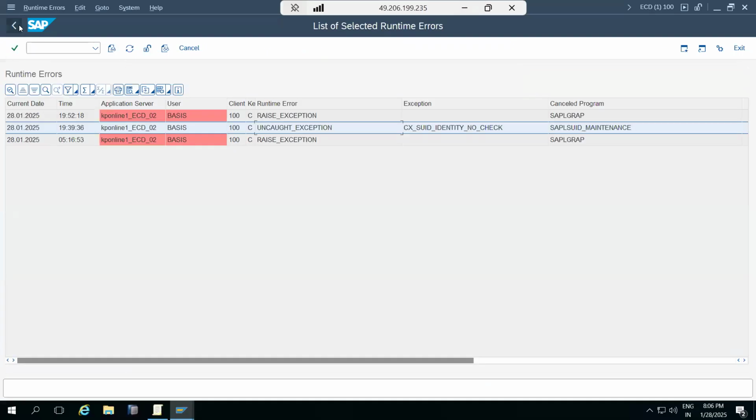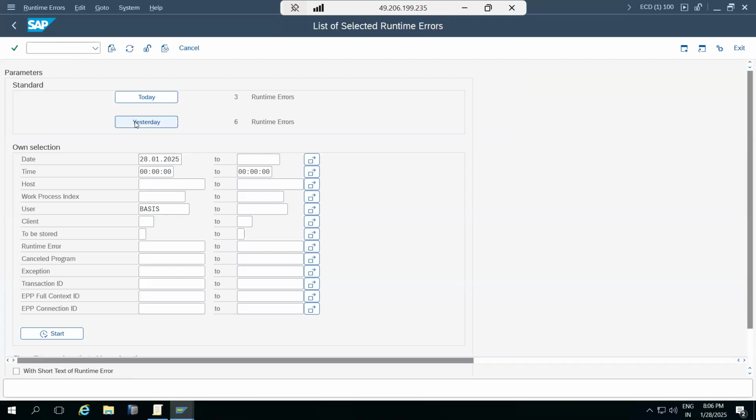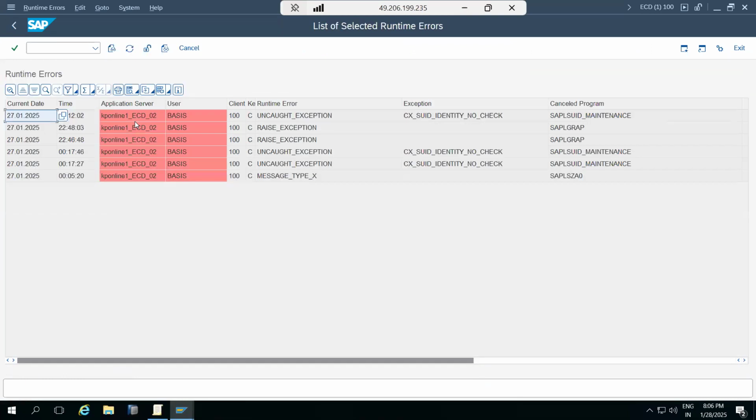This way, we normally get dumps and runtime errors. Program errors and syntax errors are normally handled by the developers, because programs are written by the developers. Technical dumps like timeout errors, SQL errors, memory and shared memory errors will be handled by the basis team, the technical people. For program errors, we do nothing; the respective team will take care of the actions.